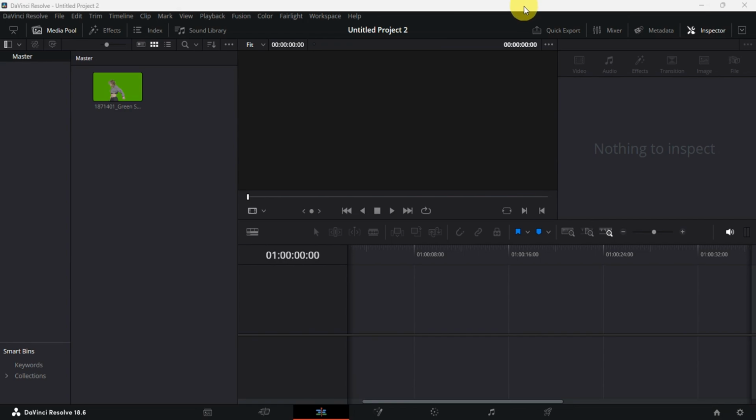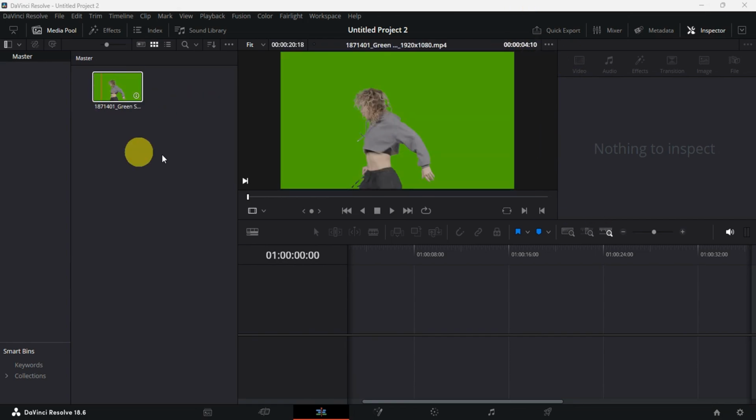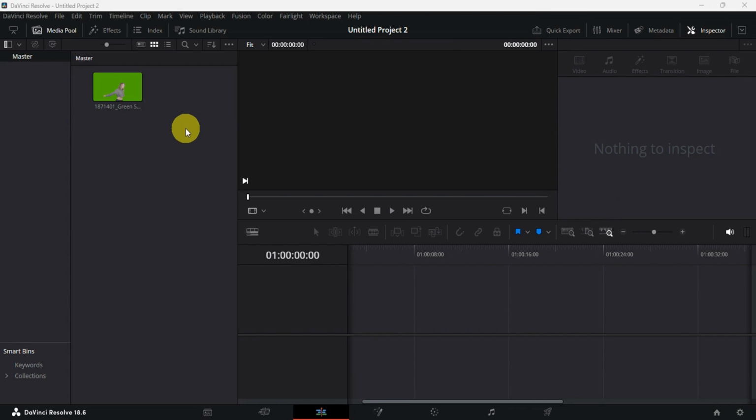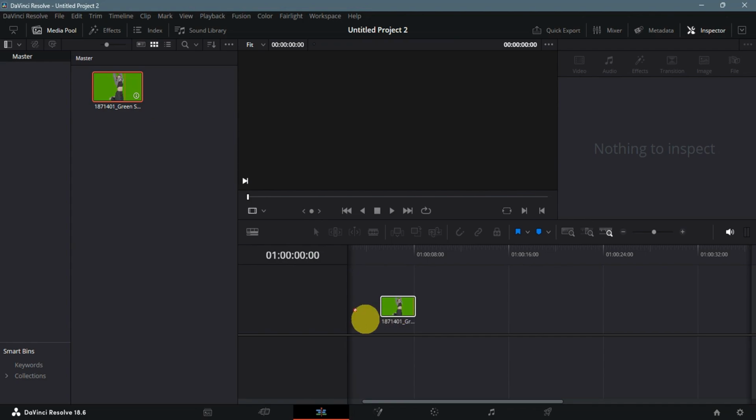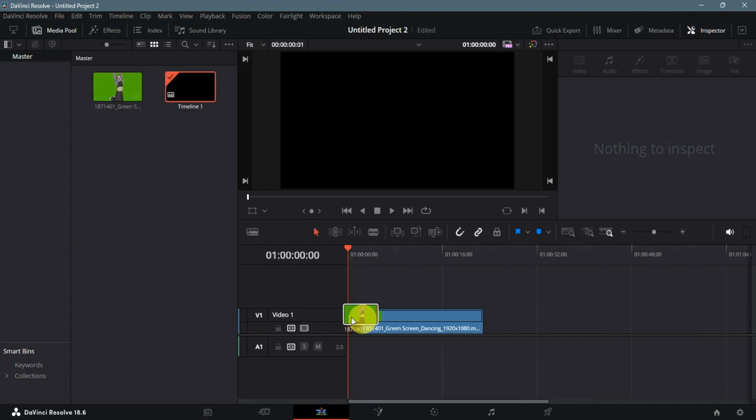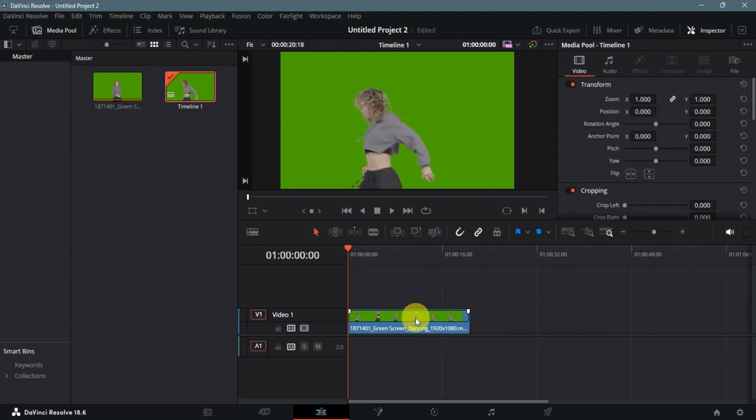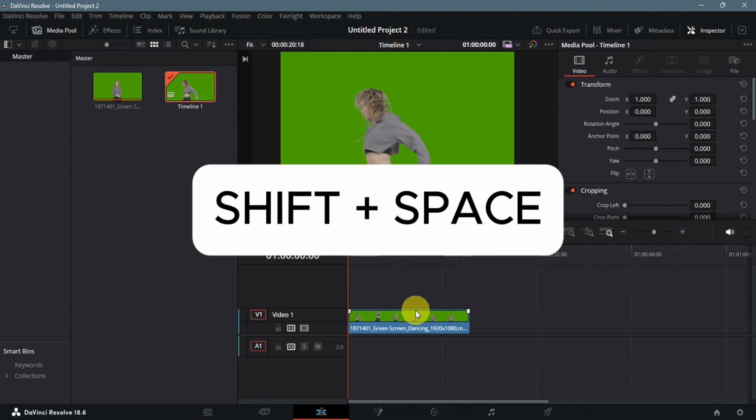So once you're already in onto your project, just go ahead and import the clip where you want to add a motion blur. Once you have imported that clip, let's simply drag and drop it in here. Once you've added this onto your timeline, let's go ahead and add in the motion blur.